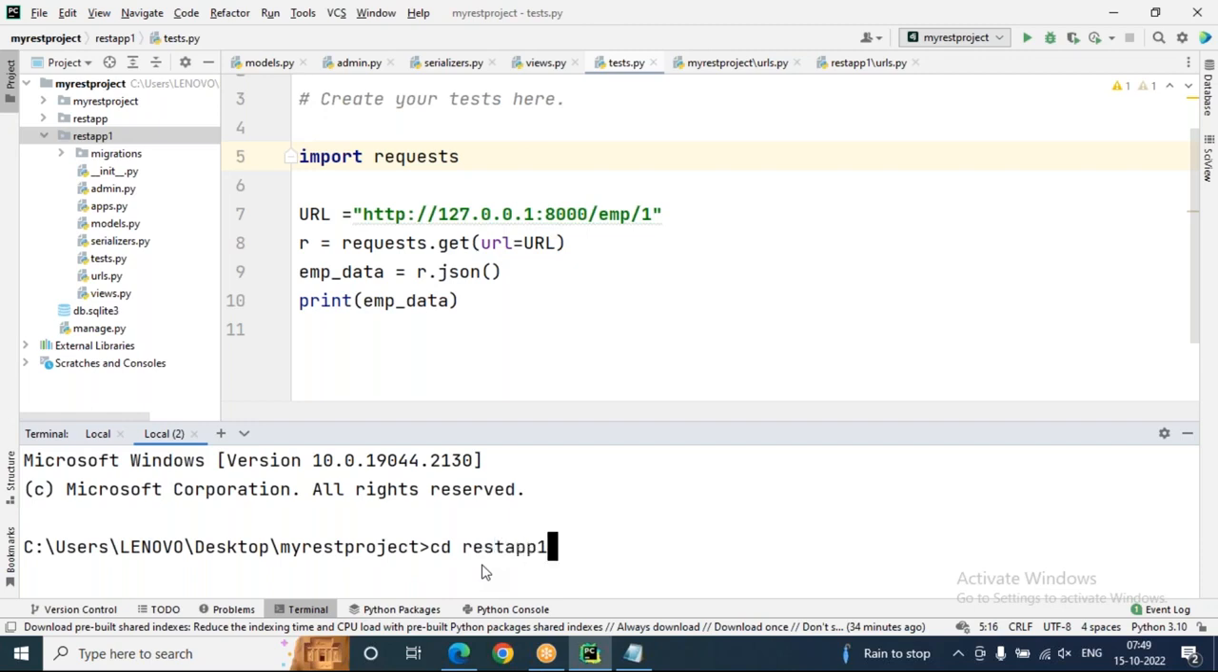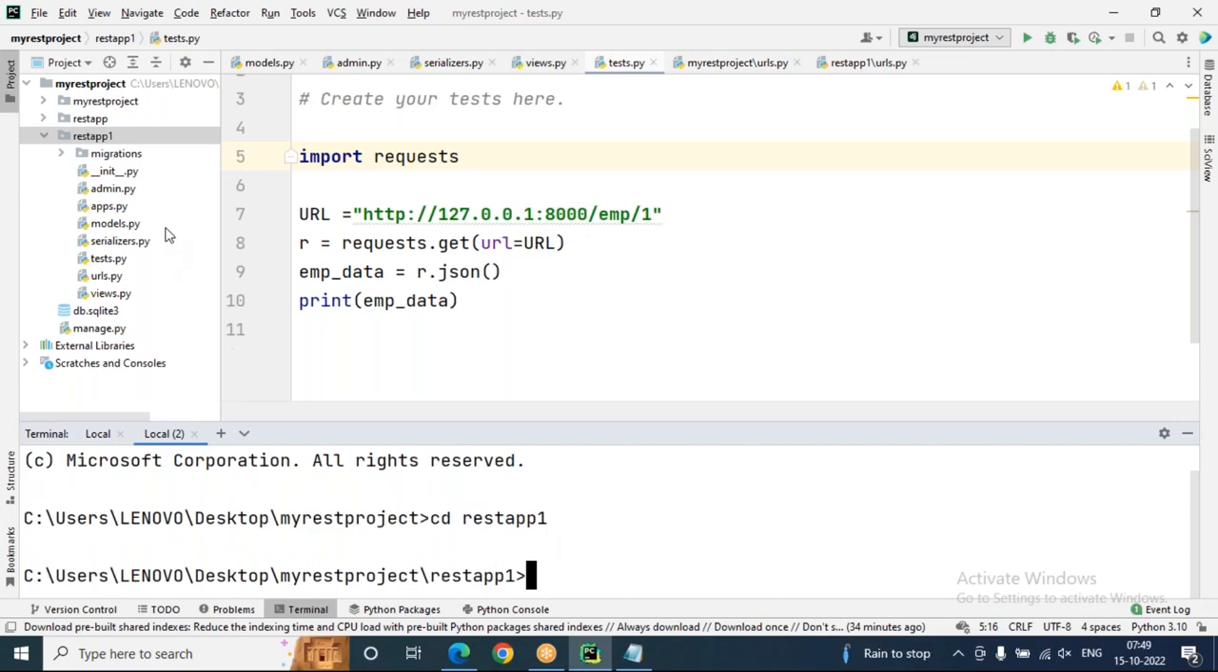So after moving to this application, which file are you going to test? Python file. What is the name of the file? test.py. How to run the Python file? You know that. python space test.py. That's all, because you are executing test.py.